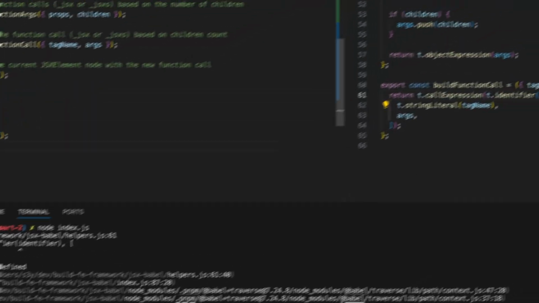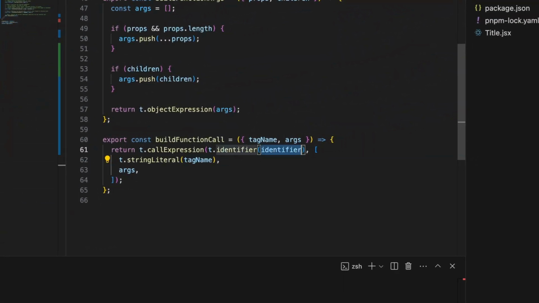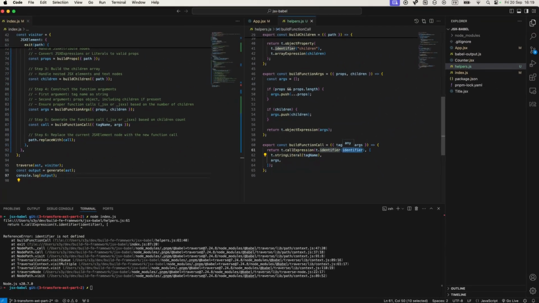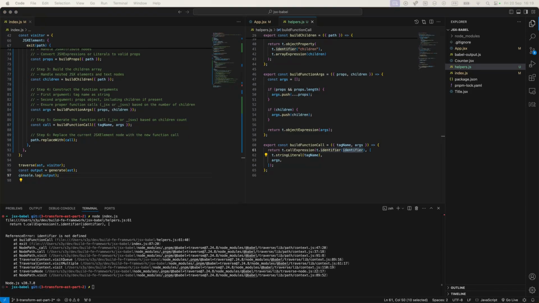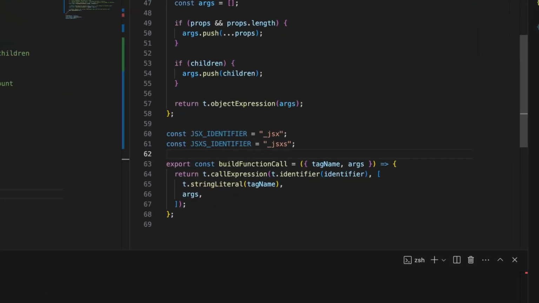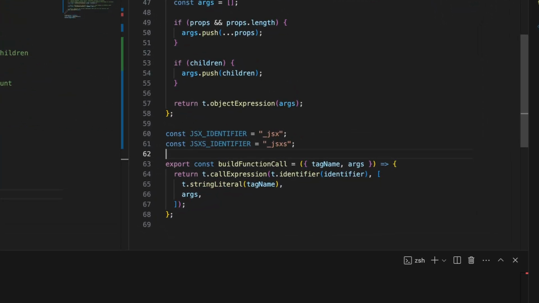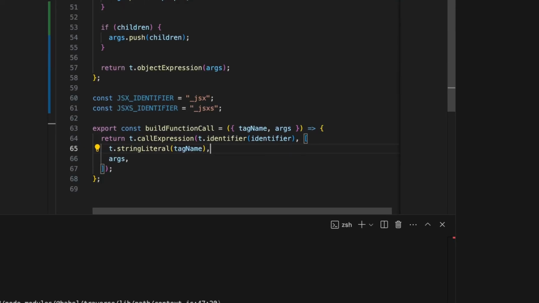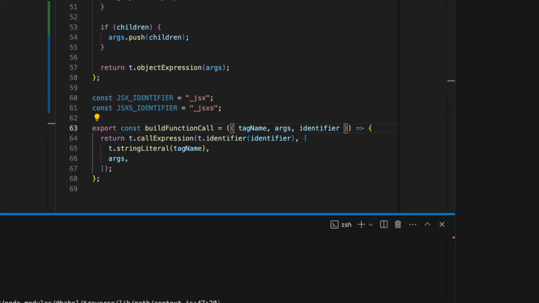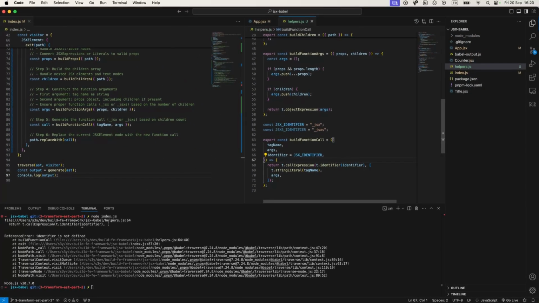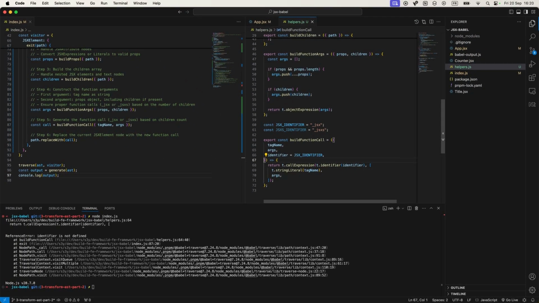There is an issue here. I forgot that we don't have an identifier. Actually, the identifier should be either _jsx or _jsxs. So here our logic is not quite completed. For the sake of testing, let's add a default value to the identifier just to see if it's working, and then we will fix our logic to get the correct value.